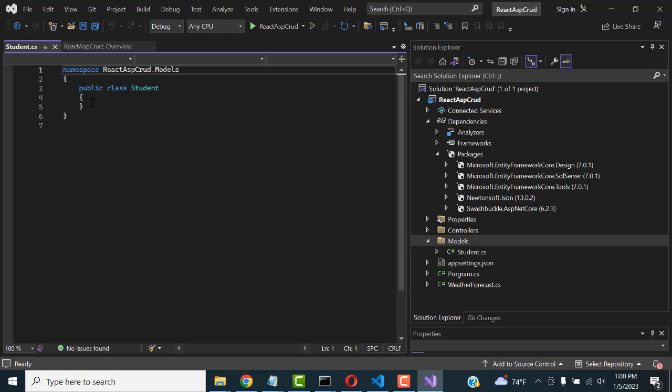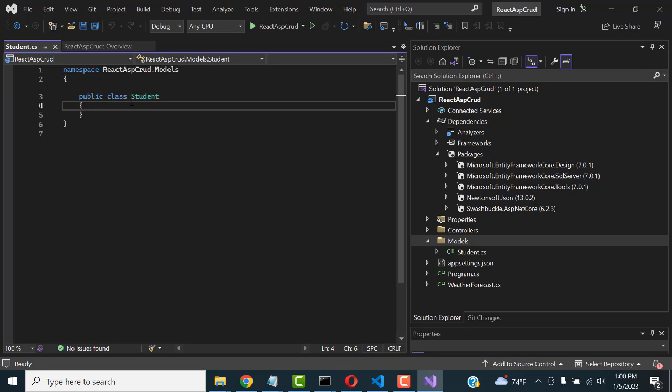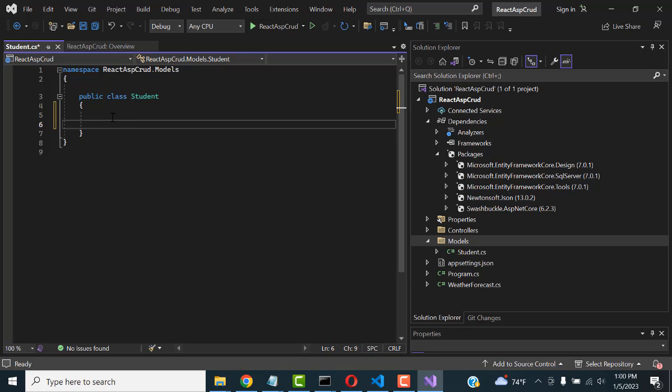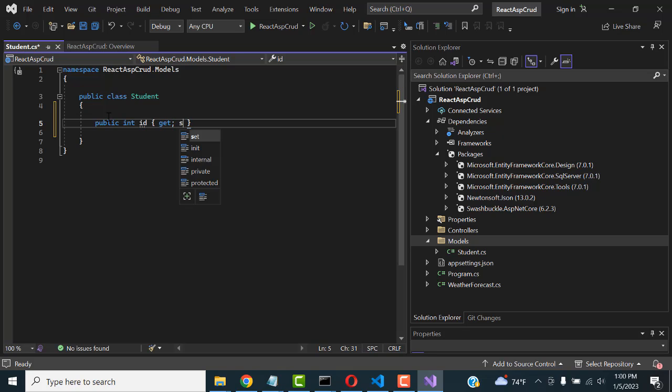Now inside the blank class, first I'm going to create the three fields: ID, student name and course. First I'm going to create public int ID, with get and set method.